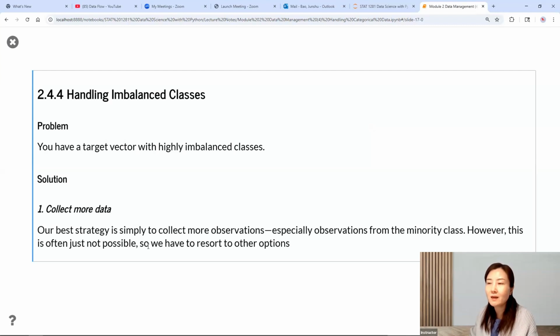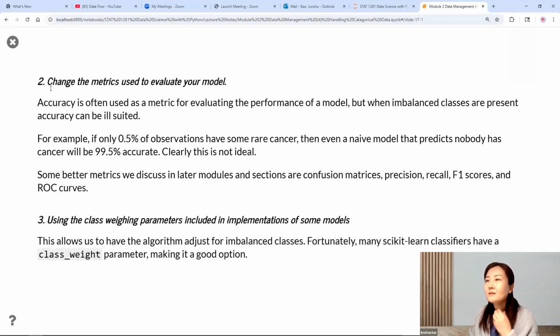There are a few strategies. The first one is to collect more data. So if it is possible, we can collect more observations for the smaller class. But unfortunately, it might not be feasible in practice always. And the second strategy is to change the metrics used to evaluate your model. So we do nothing about the data, but we consider more metrics when we assess the model.